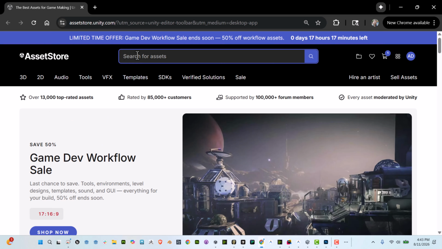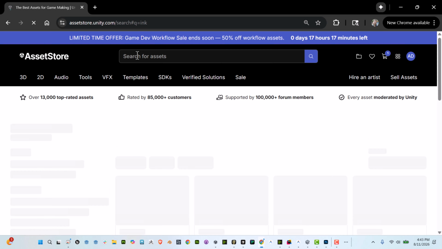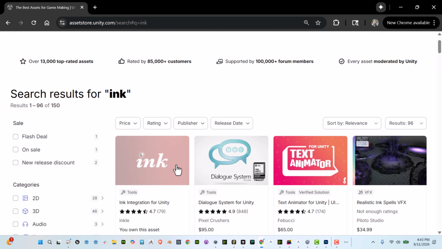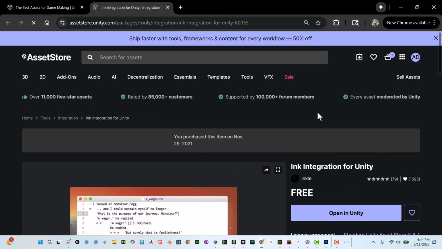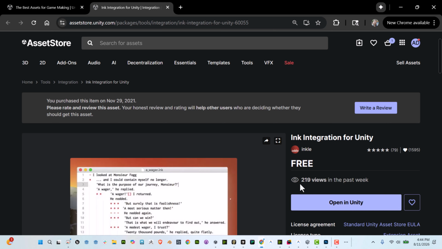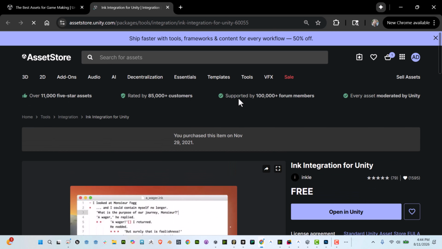So inside of here, just type ink, then hit enter. And it should be the first one. Yeah, this one right here, ink integration for Unity. So I'm going to go ahead and click on this. And yours might be a little bit different because I've already used it. It says open in Unity. Yours might say install or get or something like that.